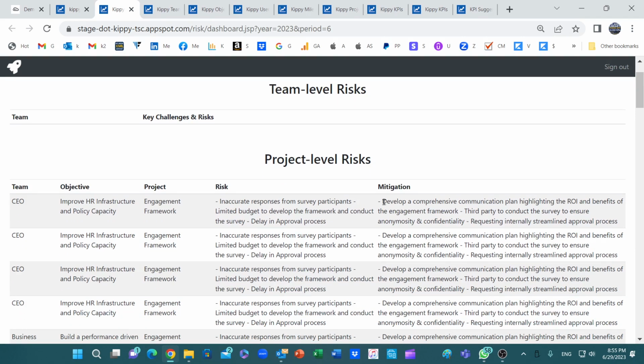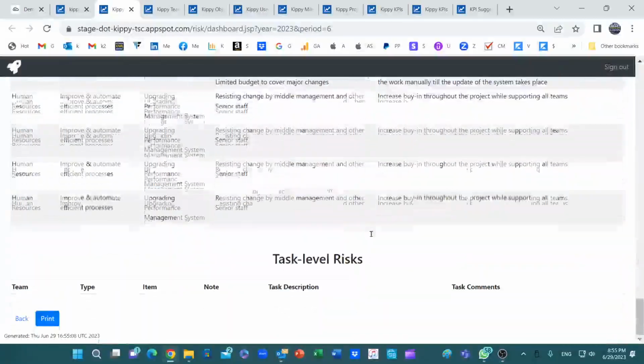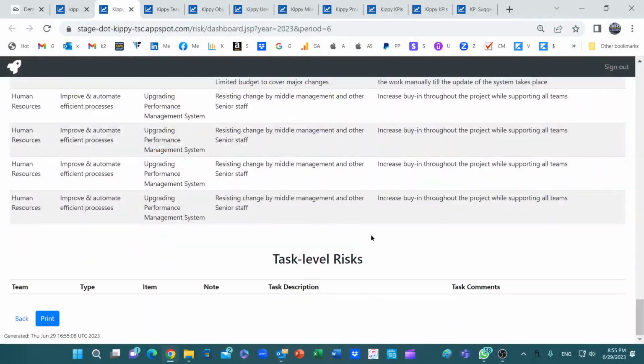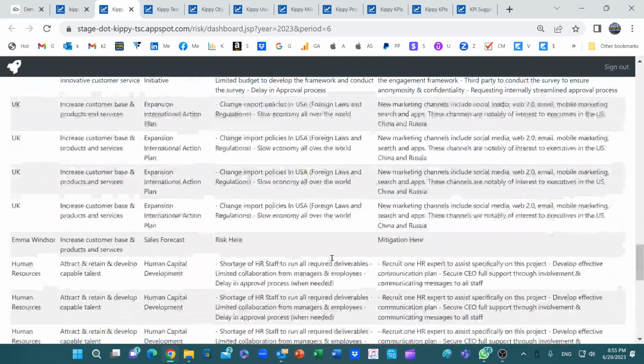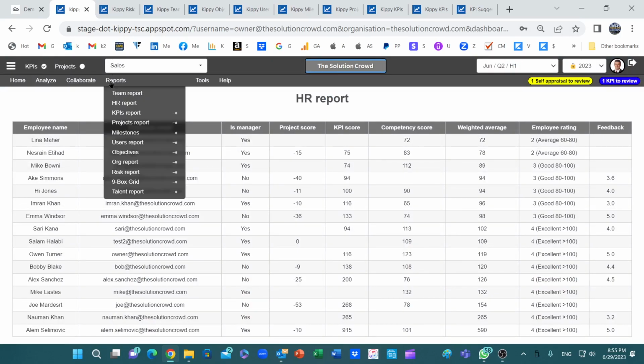Like we saw in the qualitative summary report, they will put a lot of risk and how they're planning to mitigate all these risks. As you can see here, we don't have task level risks. We have the project level risks. Okay, related to the 9 boxes, which is really nice one to see.